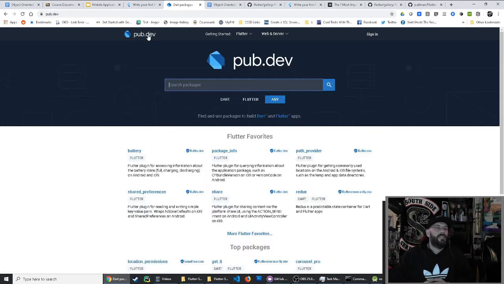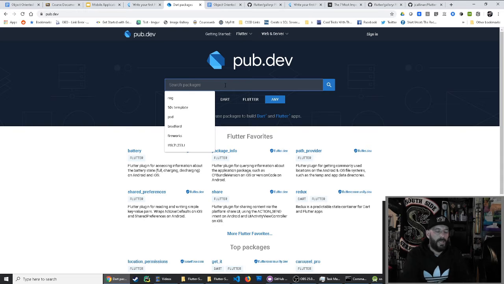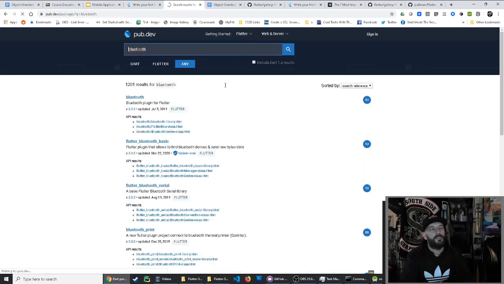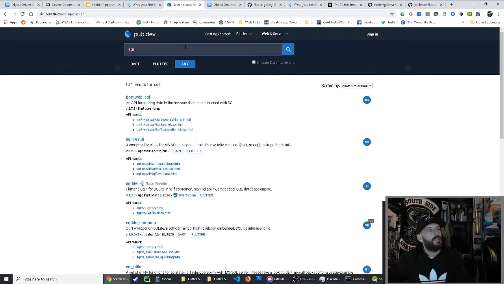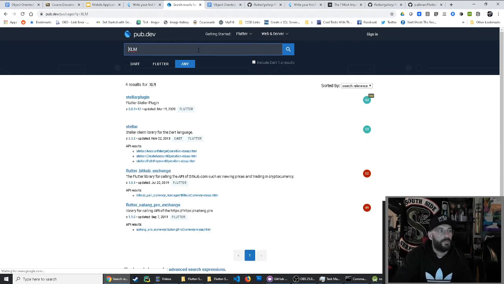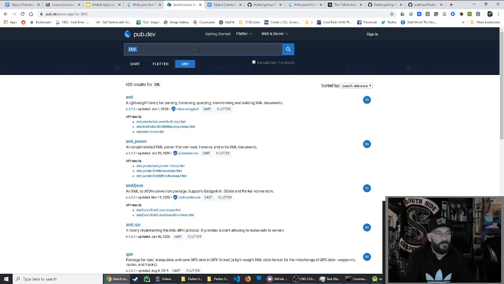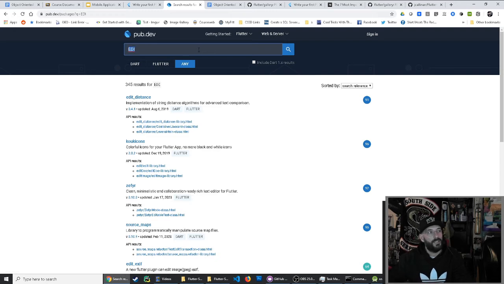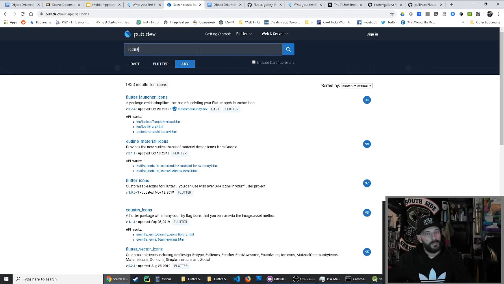Pub.dev is a huge repository of different packages that you can use for programming in Dart, for using different databases or managing different kinds of XML, whatever that is, managing different kinds of processes. So anything pretty much that you can think about, there's already something out there for you to check out.